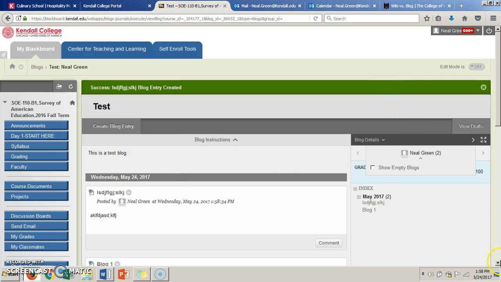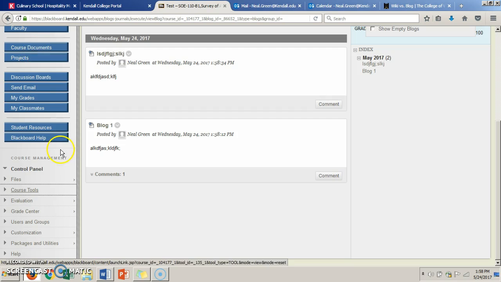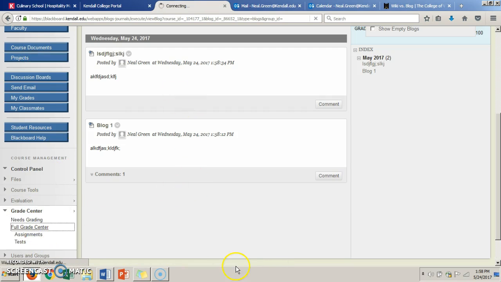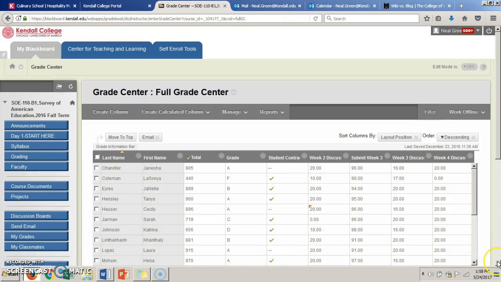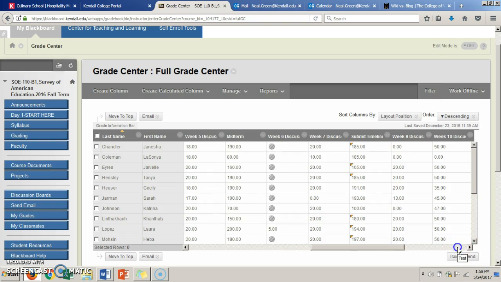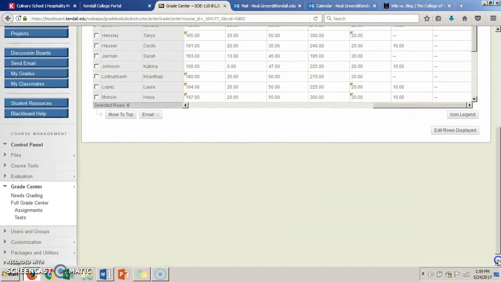And let me go to the gradebook. I don't know if I can in student view. I'll try to see what this is going to look like. Full grade center. Okay. And there it is. Remember, it's called test, but that's the actual blog out of 100 points possible, as you can see up there. So you can add a rubric if you like, and I'm going to show you how to do that. So the process for creating a blog and wiki is the same.